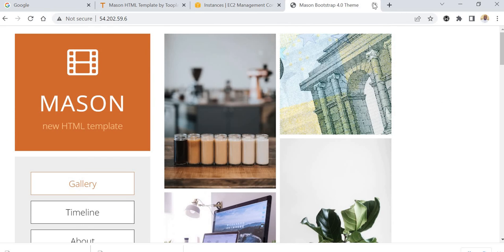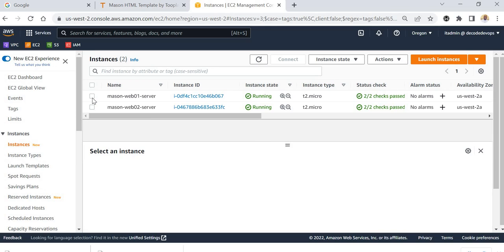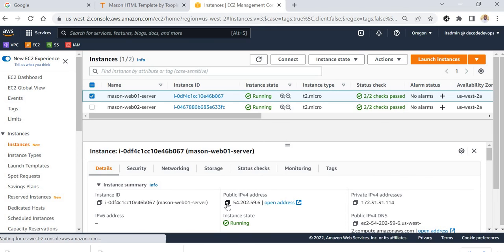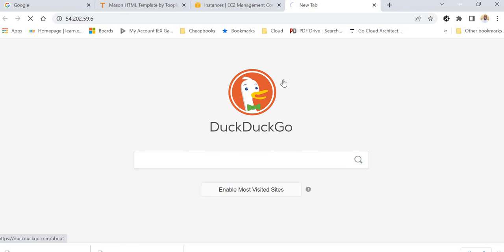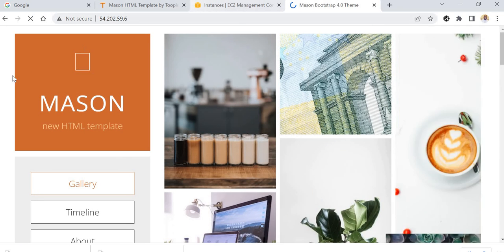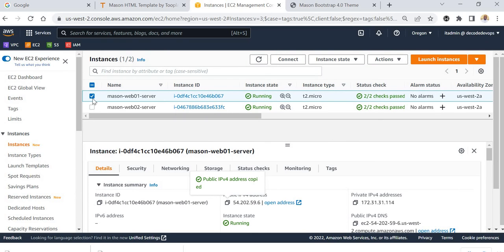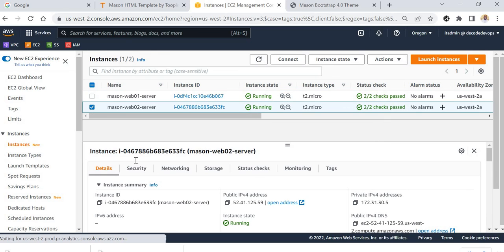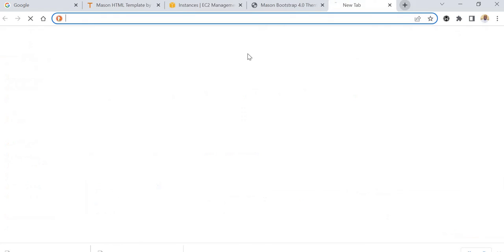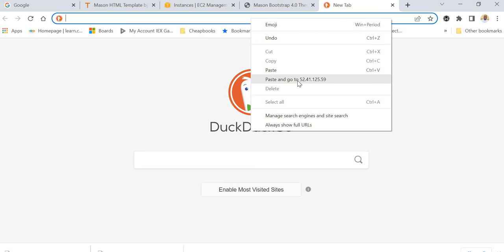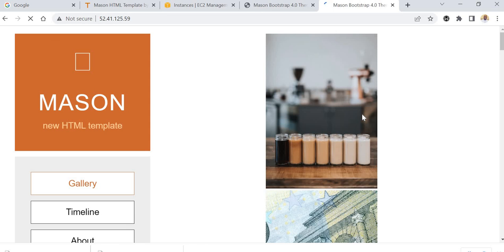So I will just demonstrate here. This is our first web server with our IP 54.2.59.6. If we copy and check that, we can see we have our website up. And for our second server with IP address 52.41.125.59, we should have exactly the same website at that instance. Okay, so there we go.